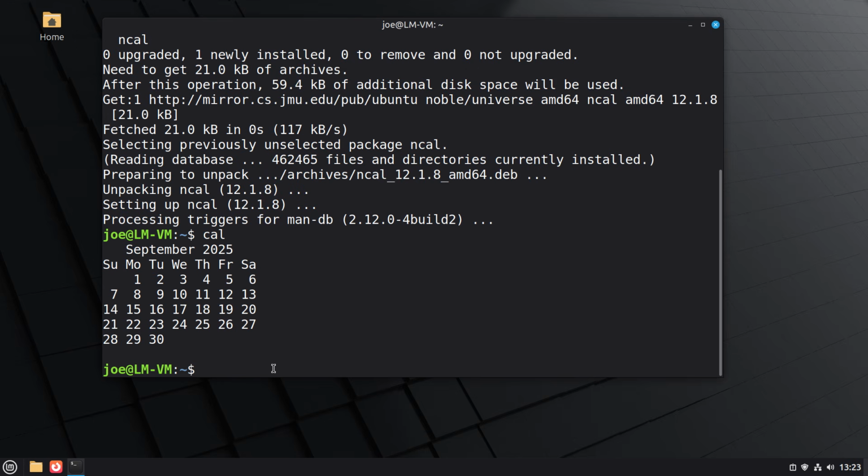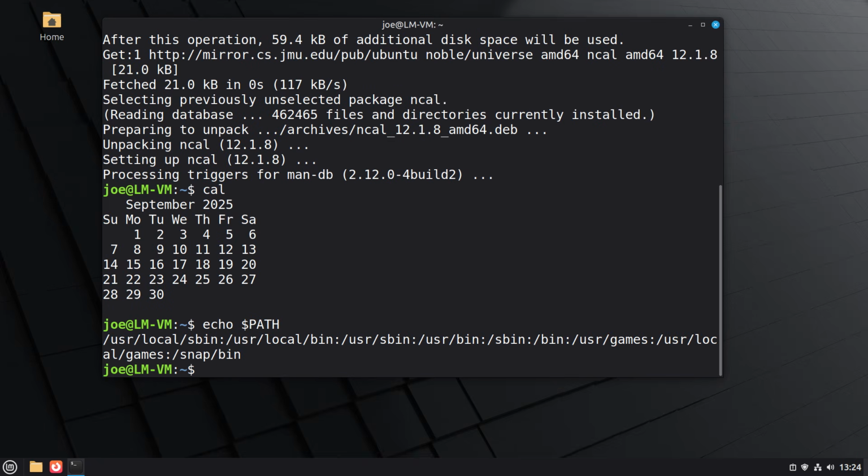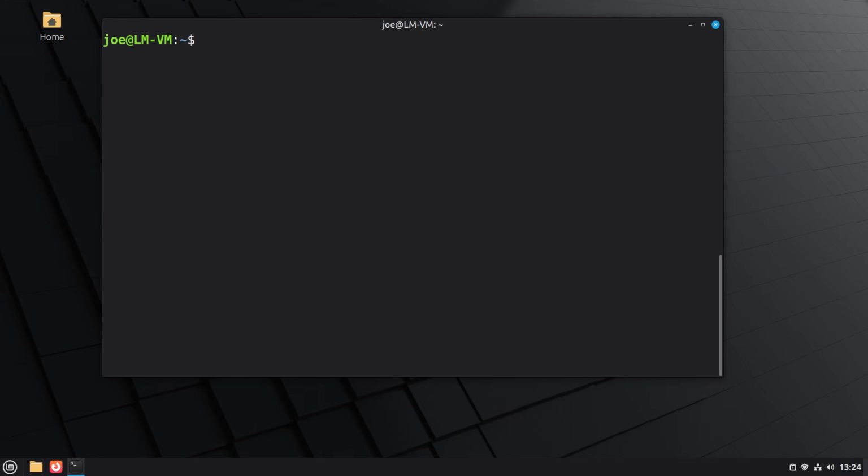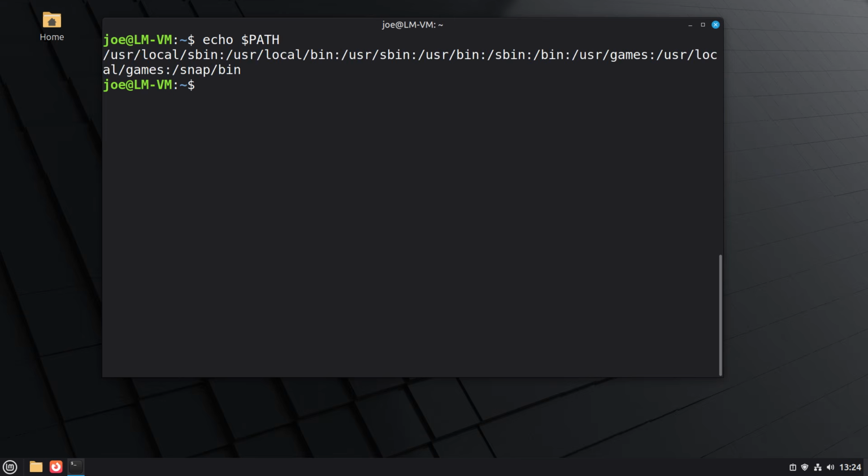Like right now, if we want to look at the path, this is, by the way, how the system finds things that it executes, like programs on the system. It knows where to look. So I want to look at the path. Let's go ahead and clear that. Control L clears, by the way. Let's go ahead and do that again. So you see that the first place that it's looking for software is user local bin.